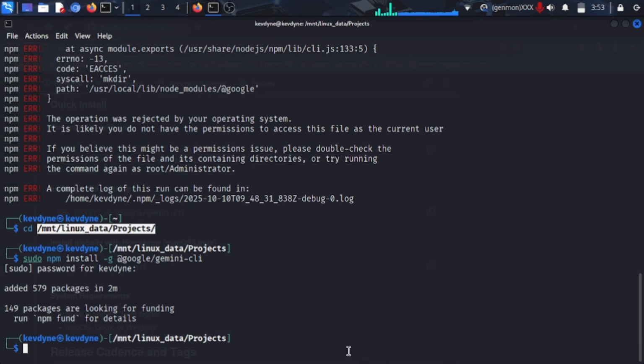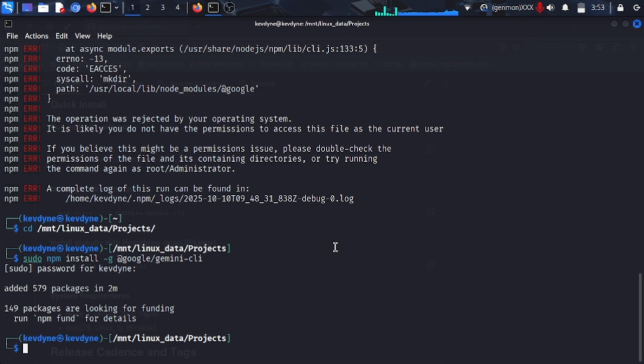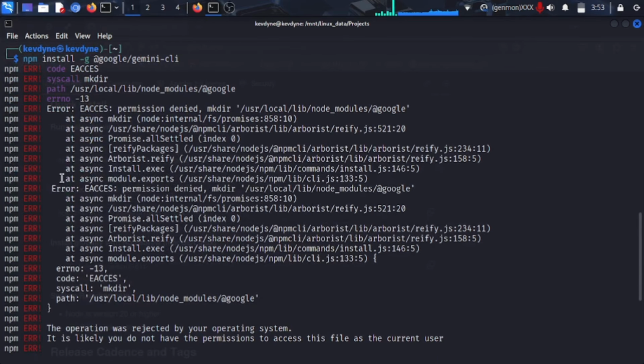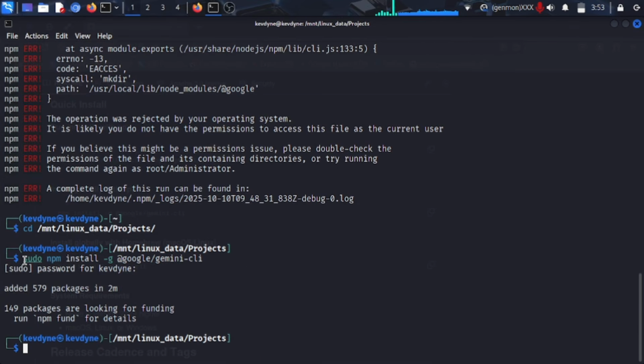Alright guys, so as you can see right over here, it is done installing everything. Just one simple thing that I forgot to tell you. If you run this command, npm install Gemini CLI, you will likely face this type of error. So if you're using Linux, you just need to type in sudo. Sudo is like saying please in your Linux terminal, so that you ask for permission to get root privileges.